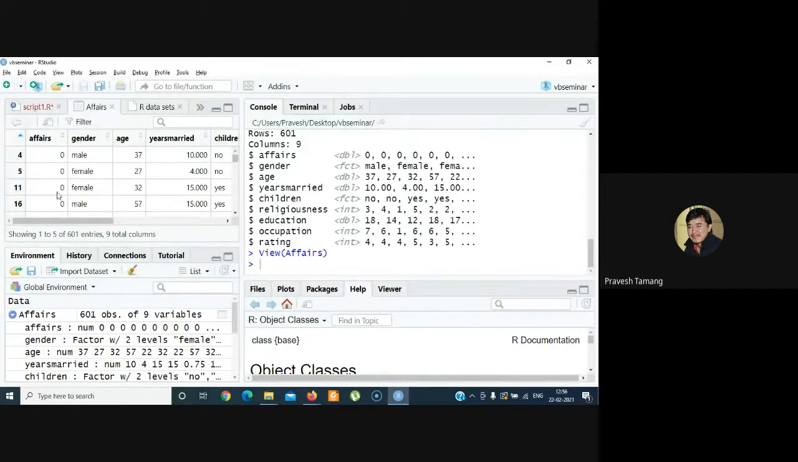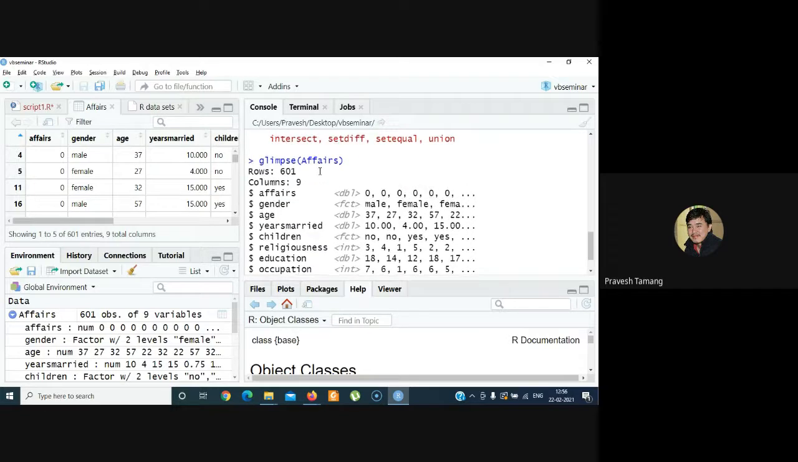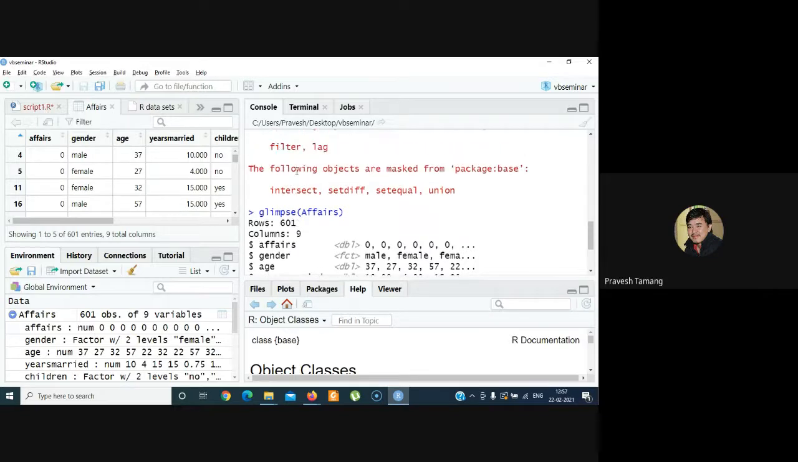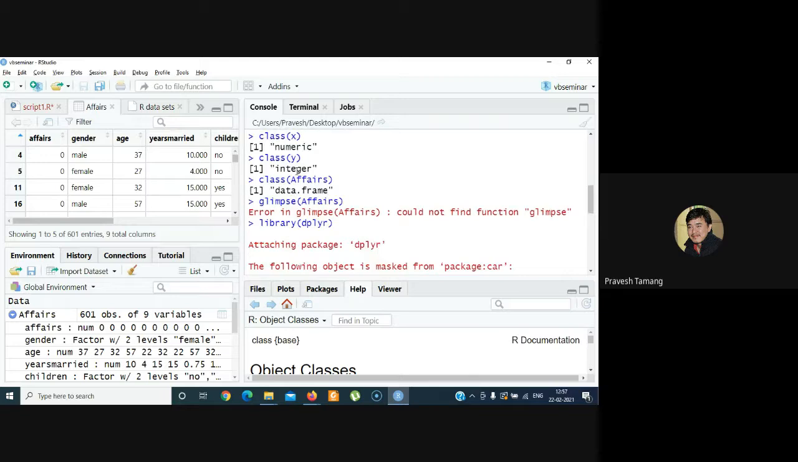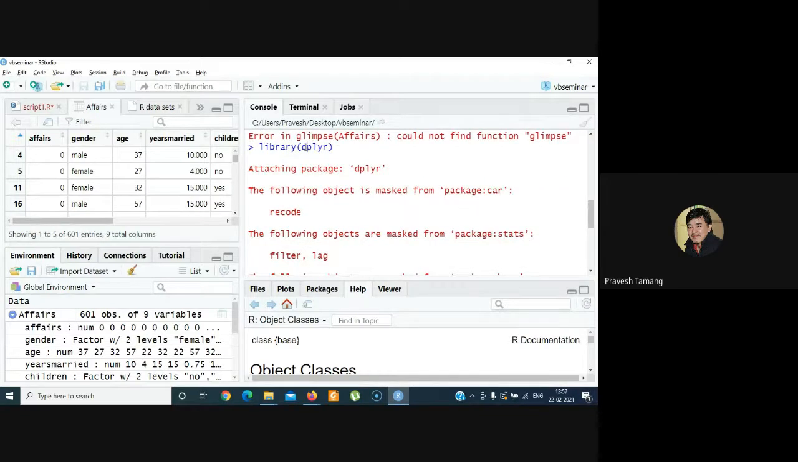So affairs, you see like 0, 0, 0. So you don't know whether this is a number, this is a character, is this a date. So what is the class of this variable? You do not know. So gender, unless you just point it out over here and then you check it out. But with the glimpse function, which is not a part of the base package, this is a part of the dplyr package.